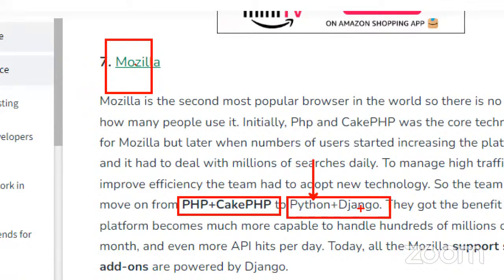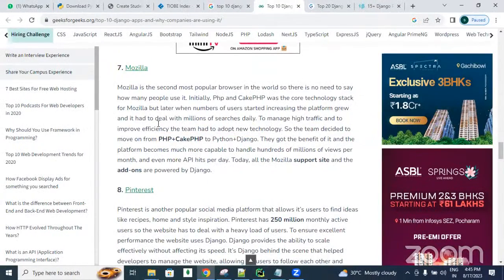Python is a language and Django is a framework. Using Python and Django, they redesigned it. After that, they got a lot of benefits. That's why nowadays more and more people are using Mozilla. It is the second top browser, guys, a topmost browser. People all over the world are using it.